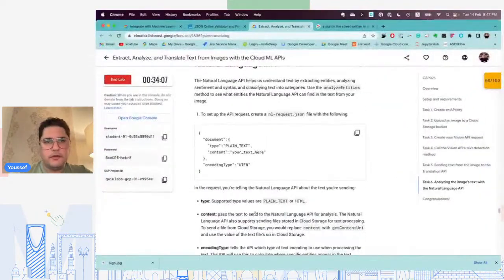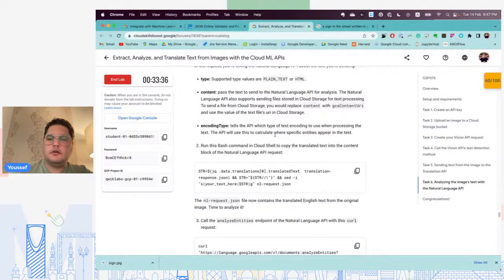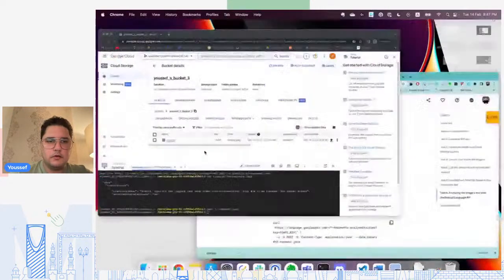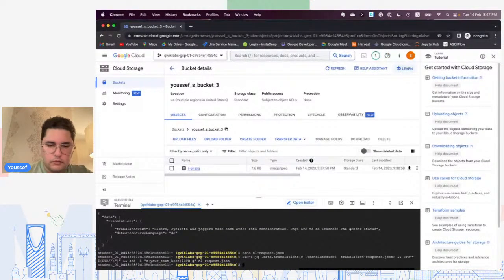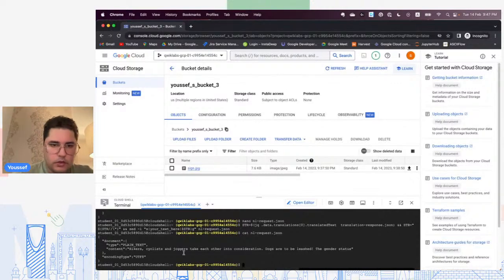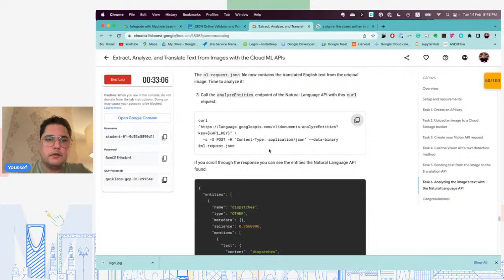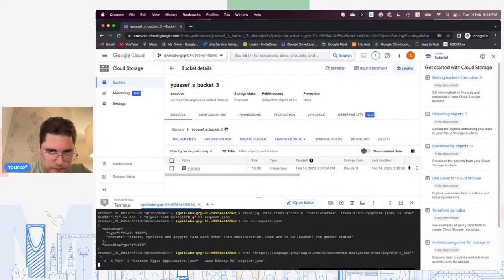We need to copy also the previous text from the translation response. So we'll use this command. We'll just copy the text and put it in this JSON for the request. If we show our NL request again, we'll find that the content changed. Good. And what we can do is call the analyze entities endpoint from the Natural Language API to analyze all the words in our text. If we have a date, for example, or the name of a person, it can detect it. But we don't have that for this text. So let's just copy this and check.